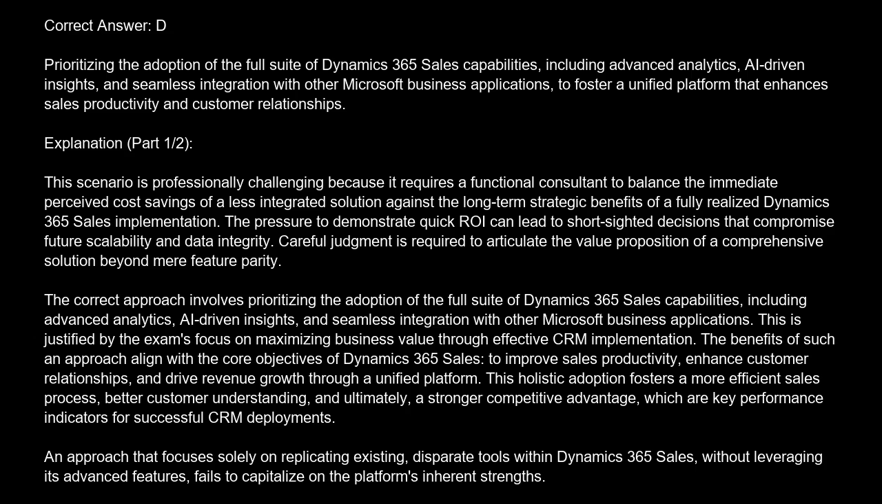This holistic adoption fosters a more efficient sales process, better customer understanding, and ultimately, a stronger competitive advantage, which are key performance indicators for successful CRM deployments. An approach that focuses solely on replicating existing, disparate tools within Dynamics 365 Sales, without leveraging its advanced features, fails to capitalize on the platform's inherent strengths.